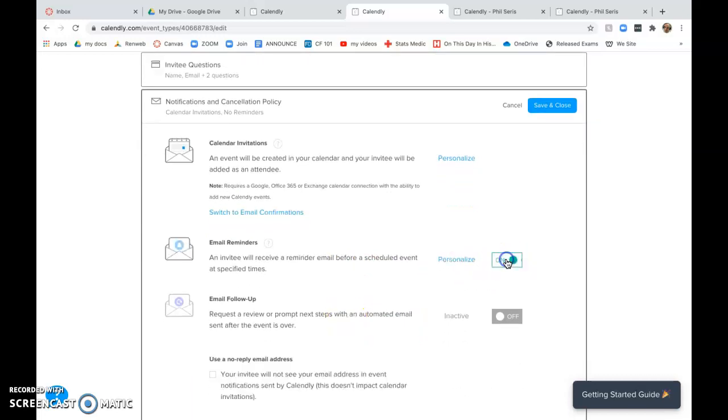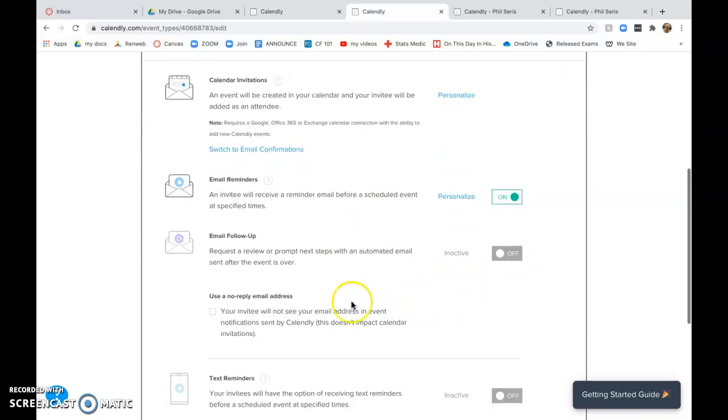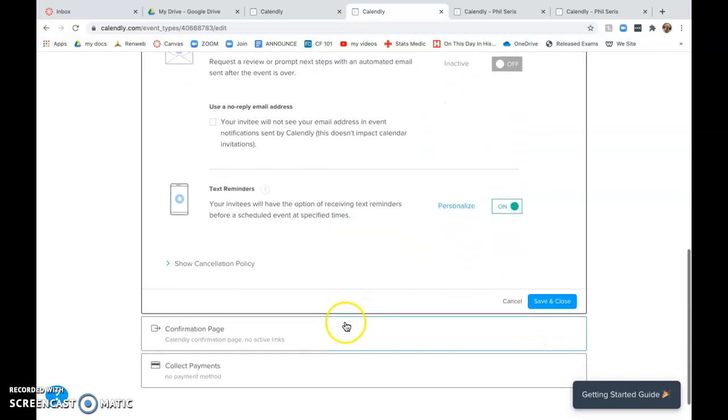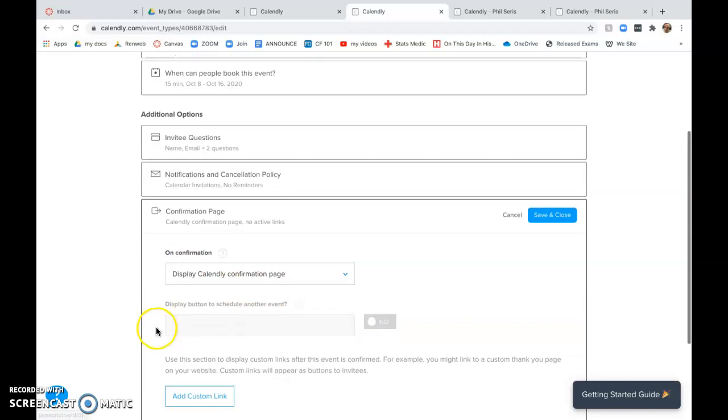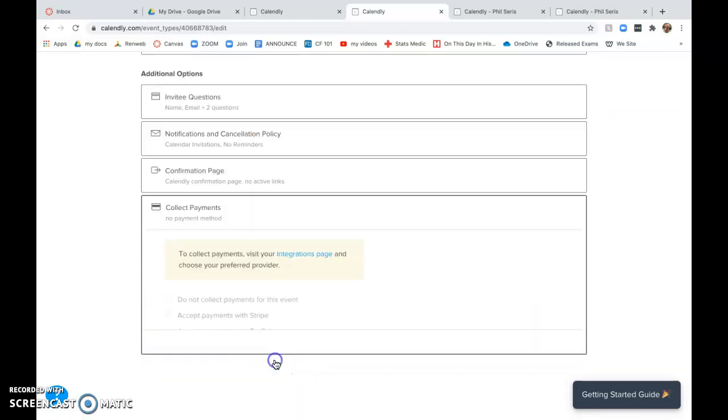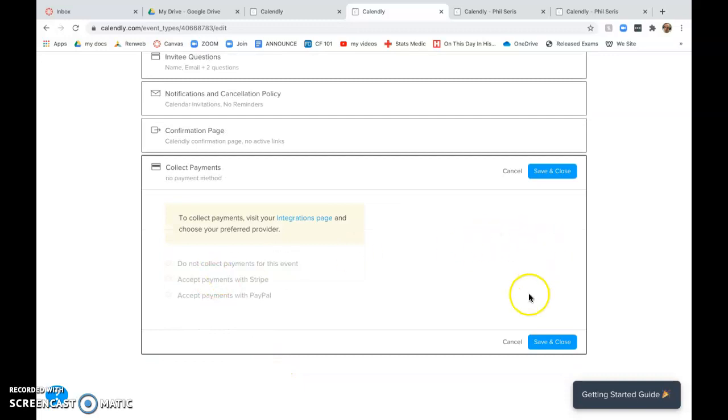I'm going to say email remind them, and I'm going to send them a text reminder as well. You don't have to do that necessarily. And the confirmation page, we're going to display the confirmation page and then that's it. Collect payments, we're not going to collect payments at this time, maybe some other time, but not for these particular parent-teacher conferences. So save and close.